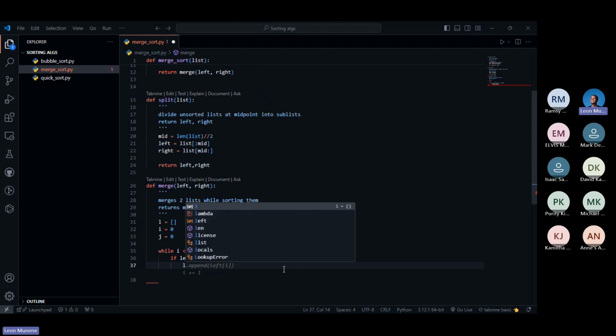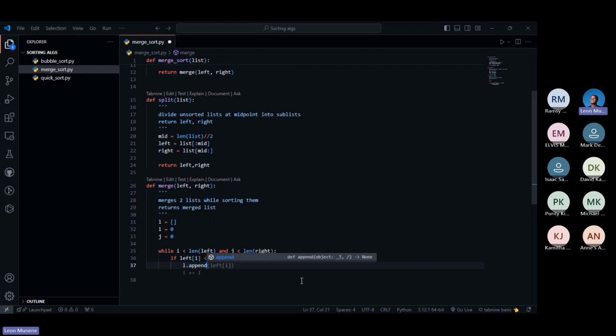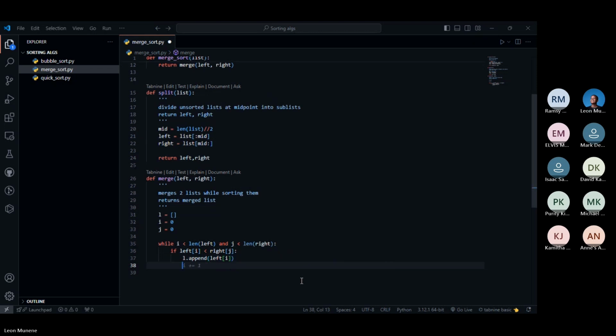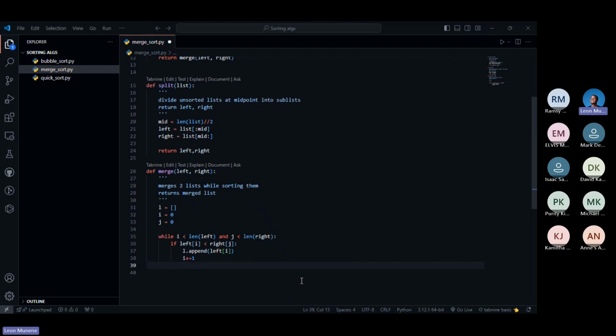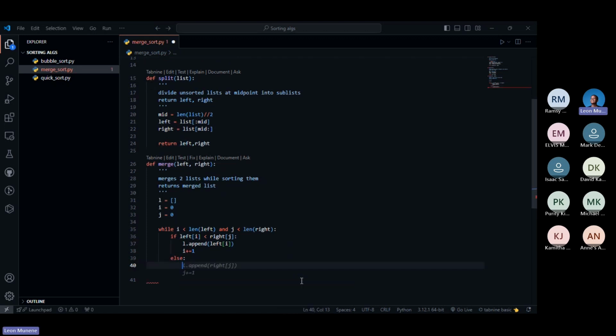We're now going to append to that list, this list we created here. Now we're going to append to it the left, with this bracket. We're going to assign it to the left side at position I, and then I is going to increment, plus equals 1. And again, we are now going to check if it's the other way around. Else, L dot append right at position J.